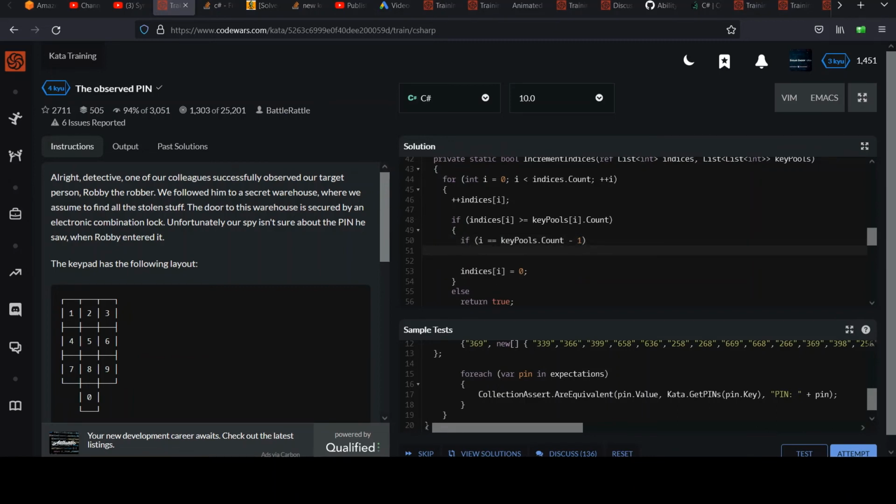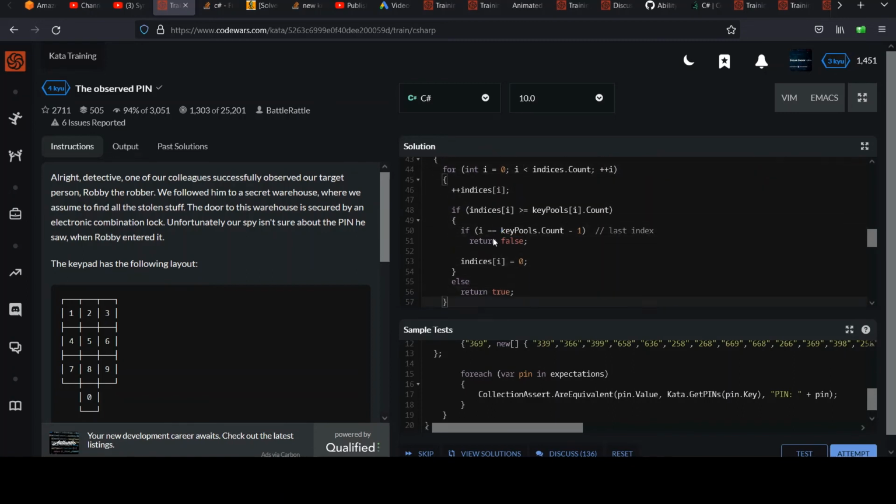Then we'll say return false. You maxed out the last index, so we're done. Remember, when it finally gets this false call, it's going to stop that while loop. And so that should be enough to do the incrementing, right?